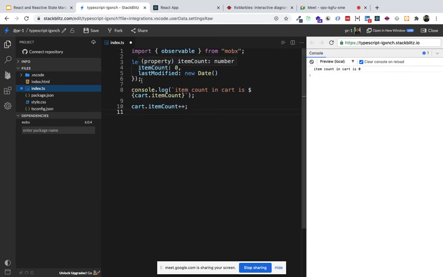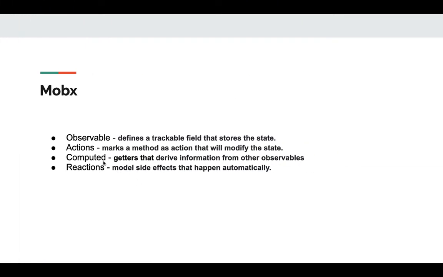So we have a cart and that is an observable. It contains item count and last modified. Then we are outputting the cart dot item count and then we are increasing the count. You can see that the item count is still showing 0, so it will not update the console automatically. So for that we have reactions.